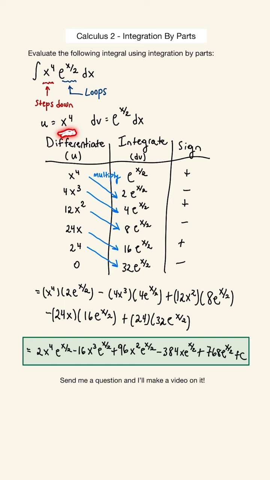And this u will be the function that we can reduce down to zero. And all we're going to do in this column is take derivatives. So we'll start with x to the fourth. We'll get the first derivative, which is 4x cubed. And we'll go all the way down until we end with zero.